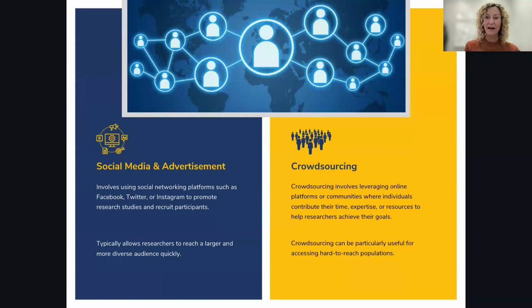Now, most of these platforms leverage social media or crowdsourcing. In short, crowdsourcing involves leveraging online communities and platforms where individuals contribute to the research efforts, while social media advertisements focus on social networking platforms to promote research studies and engage with potential participants. Now, both have their advantages and can be effective depending on the nature of the study and the target population.